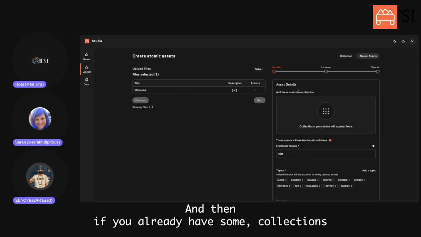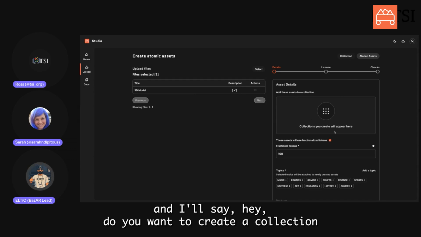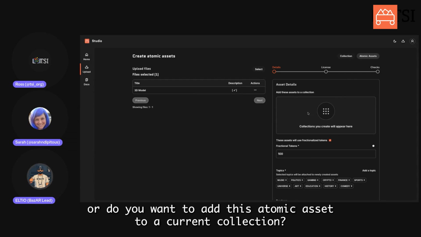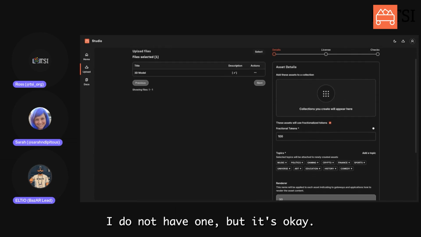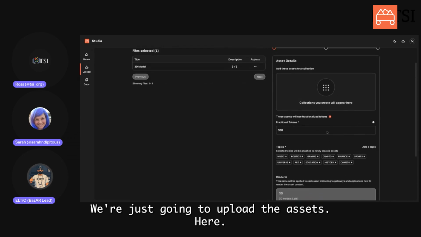Okay, and then if you already have some collections, it'll say, hey, do you want to create a collection, or do you want to add this atomic asset to a current collection? I do not have one, but it's okay. We're just going to upload the assets.